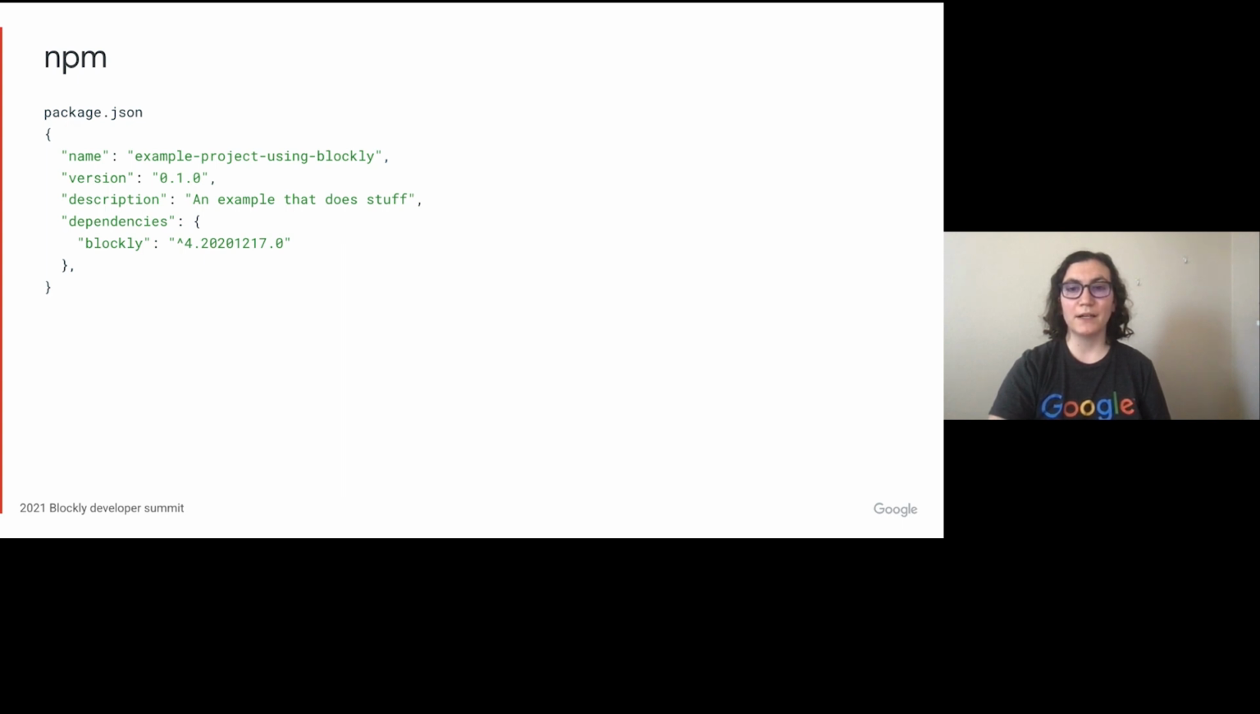Also, there are other package managers that aren't npm. Blockly is also available on Yarn, and there are still others. I'm only going to talk about NPM, but the principles are the same for the others.